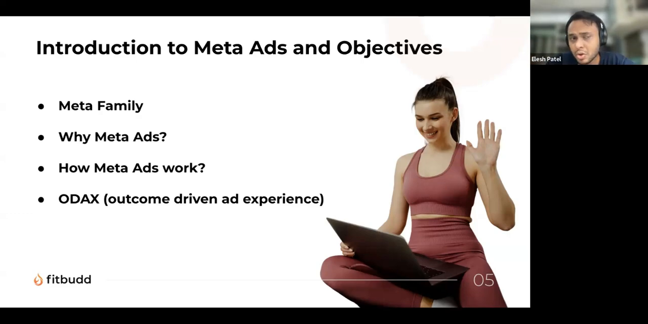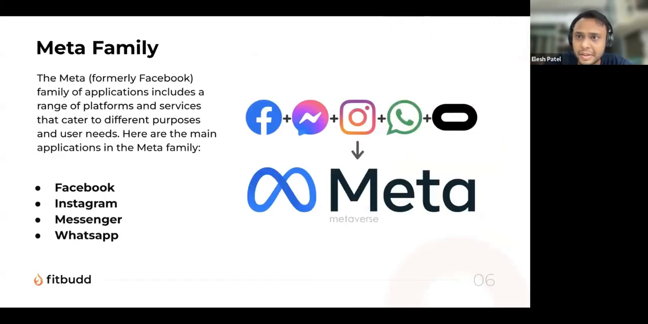Okay. So to begin with, let me introduce you to the Meta family. It began with Facebook. I'm sure everyone's aware of it, and there's a movie also. Everybody knows Mark Zuckerberg. They started with Facebook initially. From Facebook, they had Messenger, which was part of Facebook initially. They acquired Instagram and WhatsApp later on, and now they are a family, I would say.